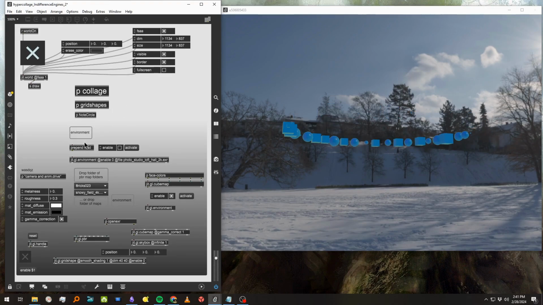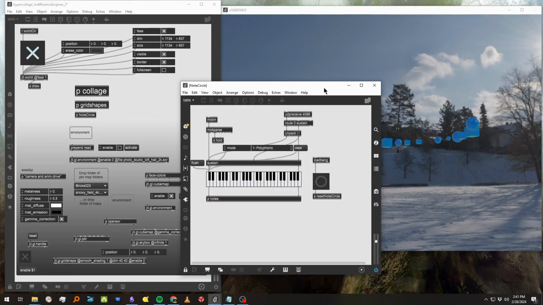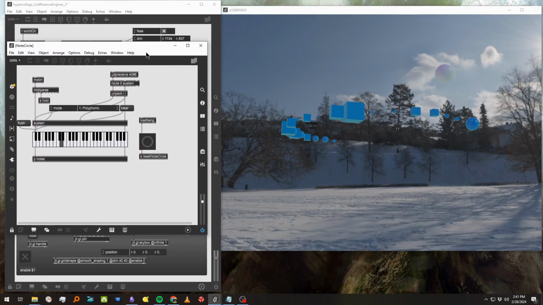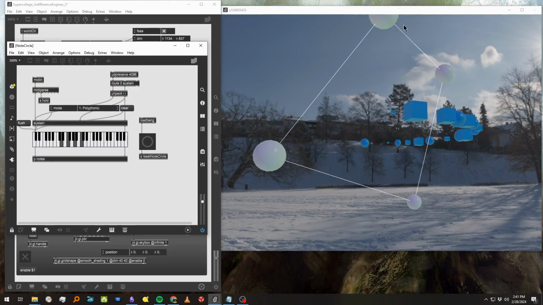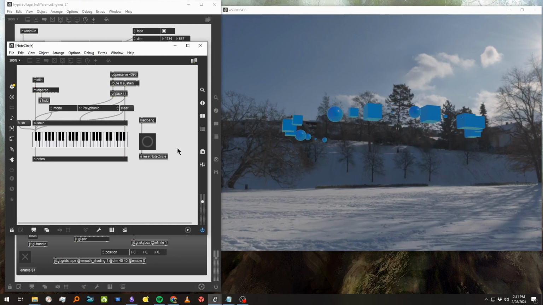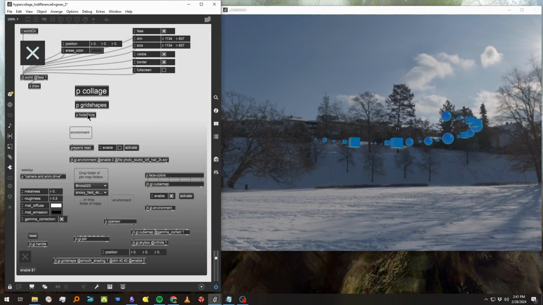So beyond that, I've got this note circle patch that I showed in another video. It's drawing grid shapes and lines between them at points around a chromatic circle. So it's just visualizing chords and melodies and stuff. And the other shapes and 3D objects are all inside of this subpatch, grid shapes.